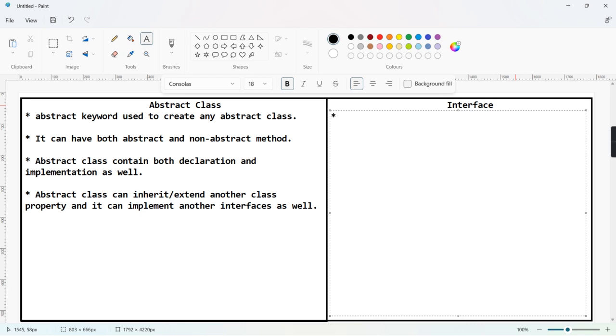To create an interface, which keyword will we use? We'll use the interface keyword. Okay.